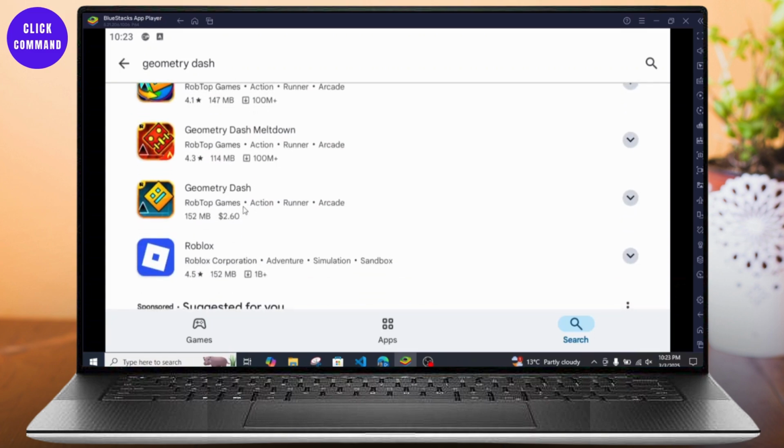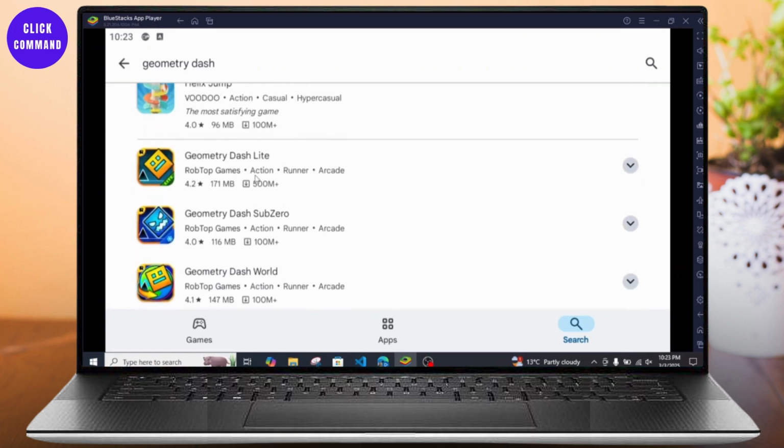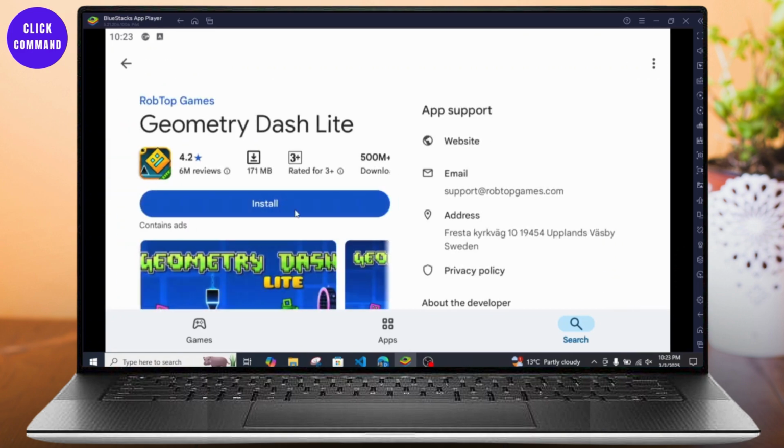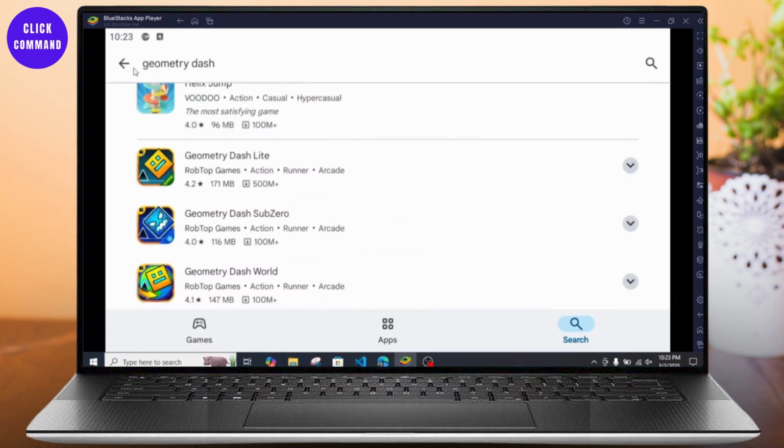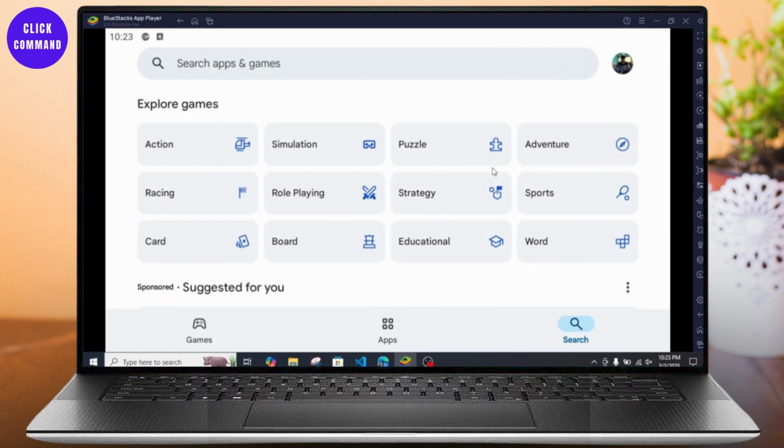So as you can see, for Geometry Dash you will have to pay something around $2.60, but you can also play the Geometry Dash Lite for free. So if you have the funds available, you can try out Geometry Dash, but if you don't have funds available, you can try out Geometry Dash Lite and just click on install over here, and you will have successfully been able to download and install that Geometry Dash application on your PC.